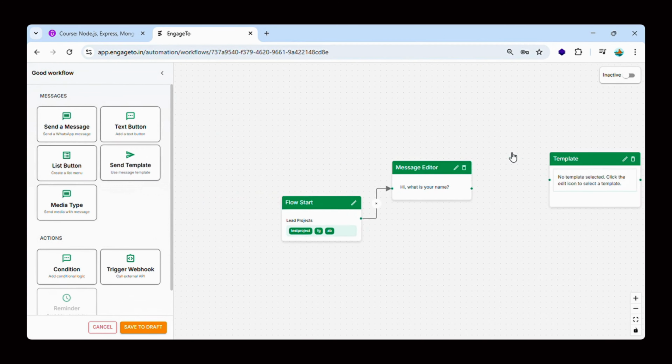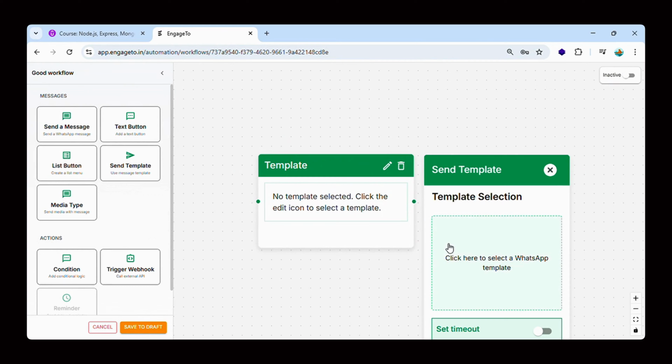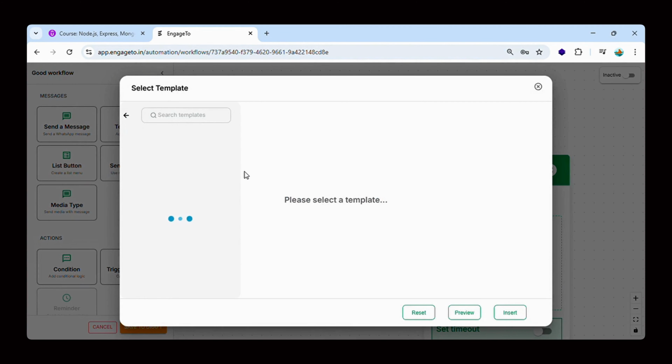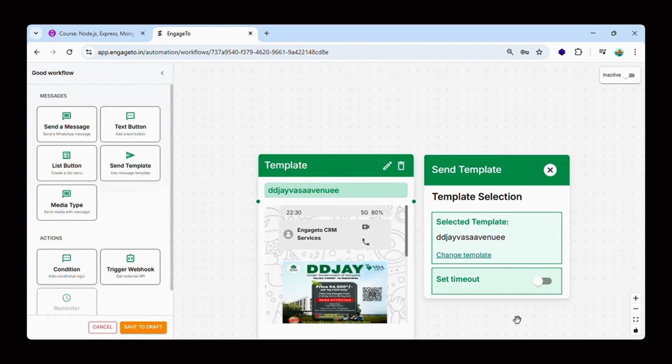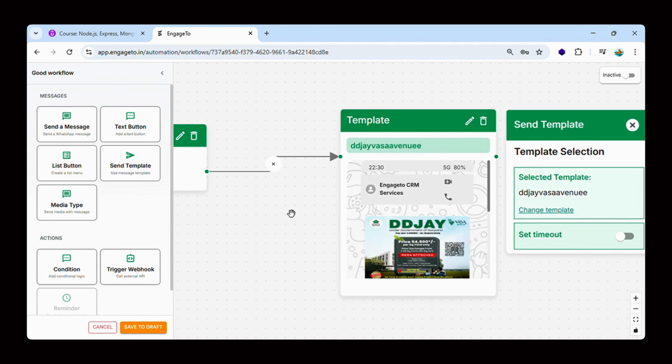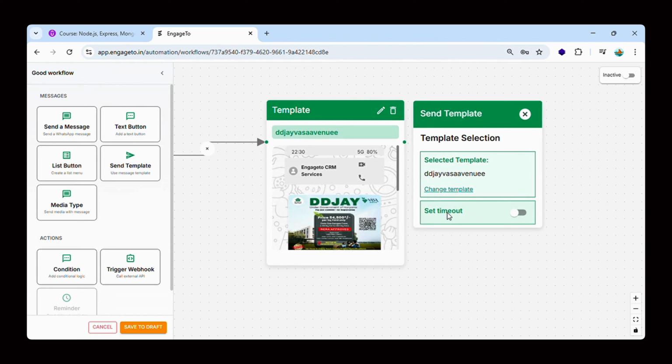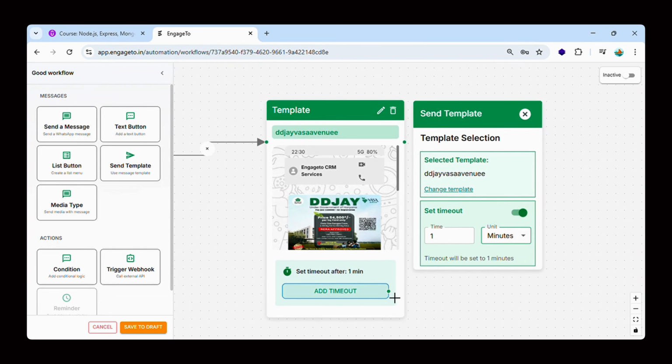The minimum is 1, and the maximum is 20. You can add up to 20 buttons in the list. Then we have the Send Template node. The Send Template node allows us to select a template that we have created for any project or property and use it right here.